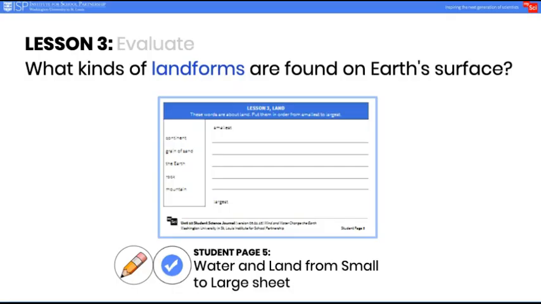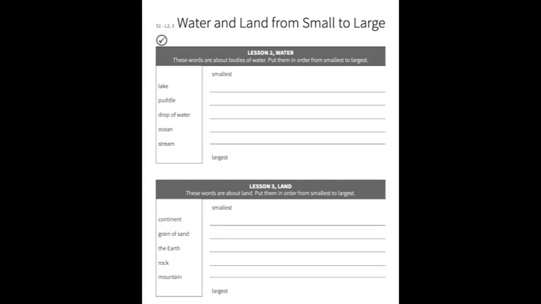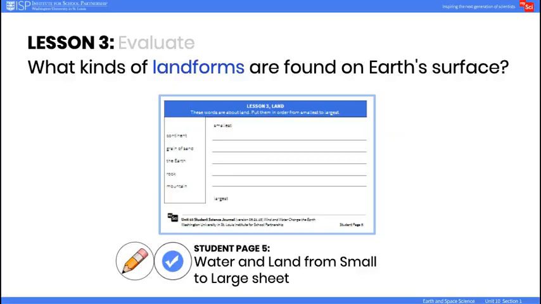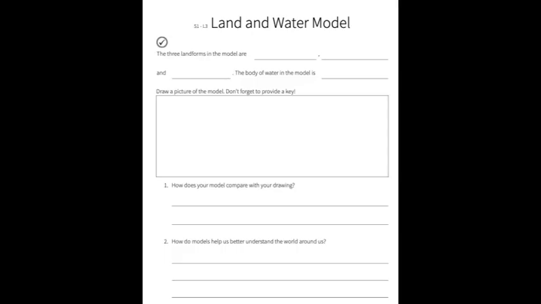In the Evaluate, direct students to revisit Student Journal page 5 and sort landforms in order from smallest to largest. Teacher guidance is on Teacher page 9. After students answer, discuss as a class. Then have students compare their drawing on Student Journal page 7 with the final model they created. How do the models they created tell a better story about landforms than the drawings do?